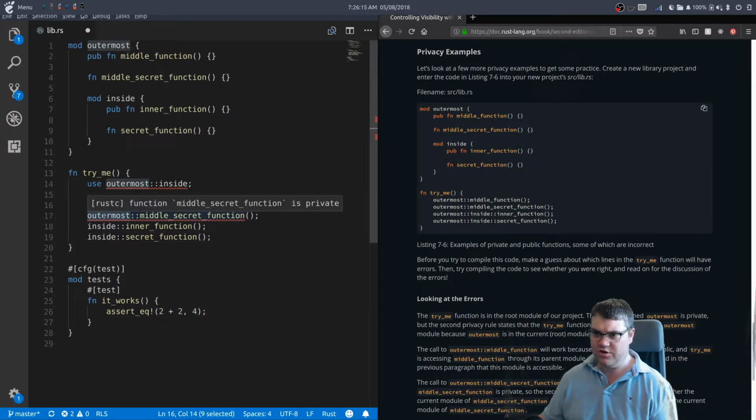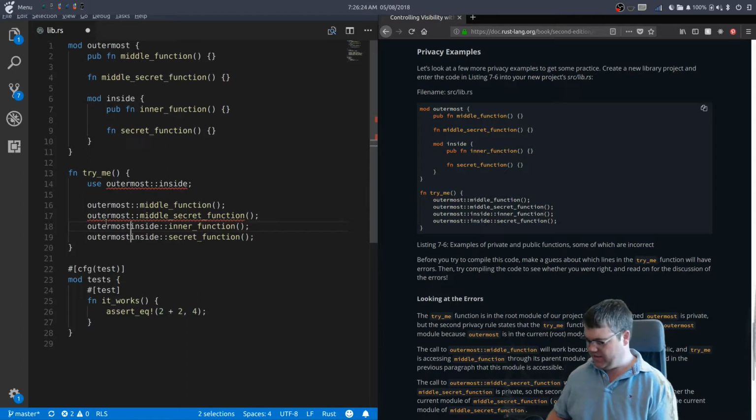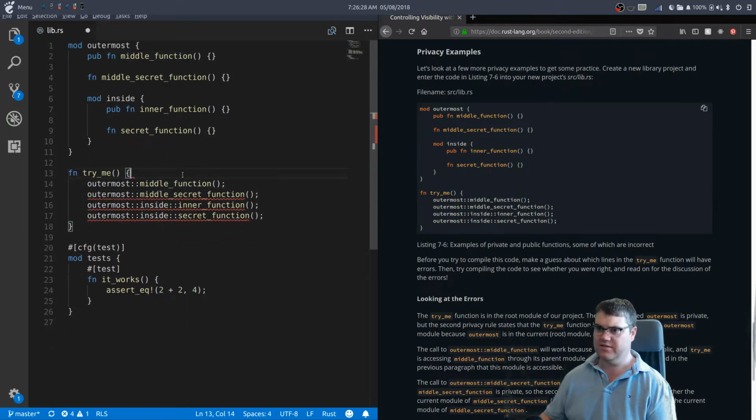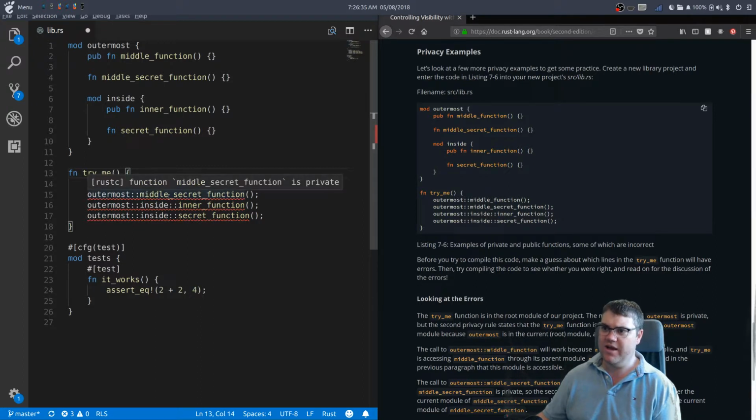But I could also imagine that it's just best practice to, in this case, do something like this and just show off what we're really doing. So outermost middle function we can call, outermost middle secret function we cannot because it's private. Outermost inside inner function we can't because the module is private. Yeah, so that's our problems.